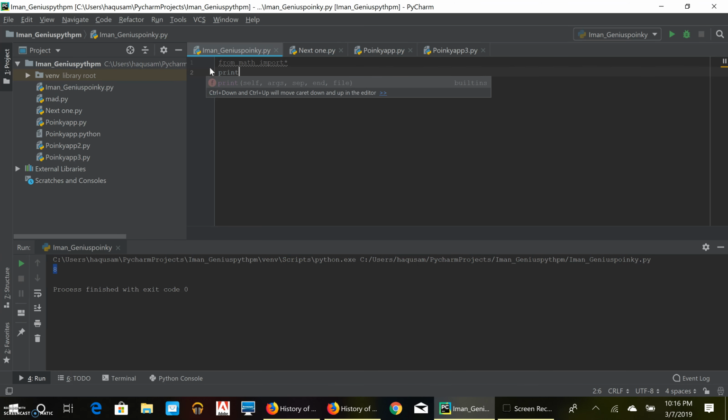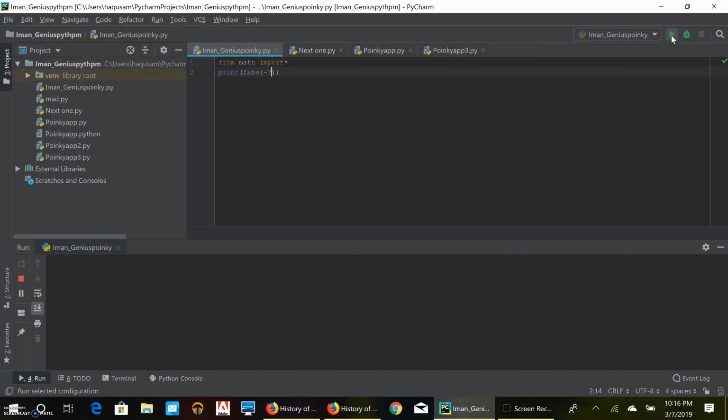You can find the absolute value of something now. So FABS stands for absolute value. So let's say we want to find the value of -7. If we press run down here, it comes out with 7, because that's what the absolute value is.